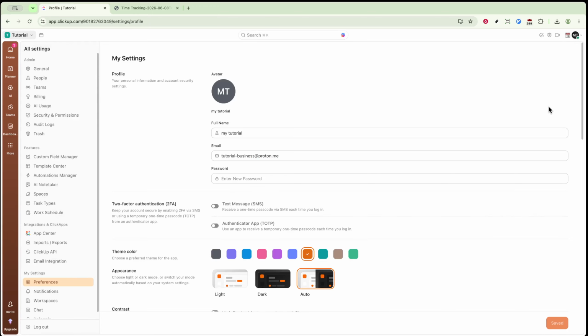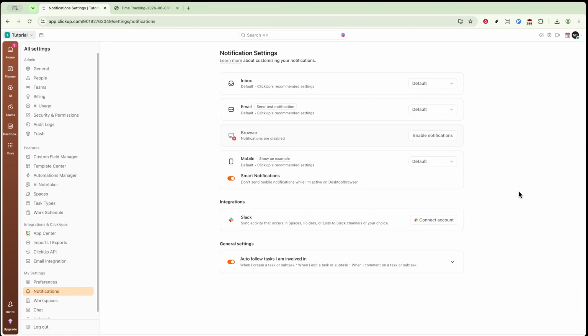Now look at the left-hand sidebar and click on Notifications. This is where we'll be customizing how and when you receive alerts. Let's start with the Inbox section. Here, you can review the different categories of notifications. Adjust these so that ClickUp highlights only the most important updates for you, such as assignments and mentions. This is a great way to filter out less critical updates and keep your inbox focused on what truly matters.